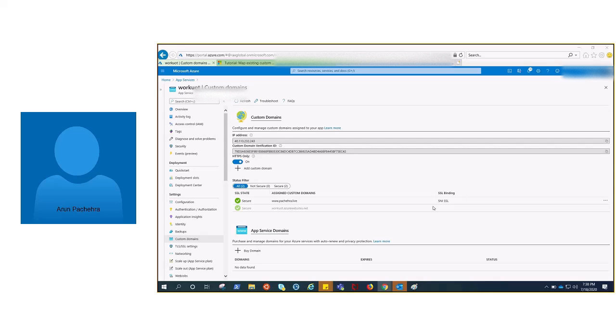SSL bindings are of two kinds, which we talked about a little bit: SNI and IP SSL. And you know now that SNI doesn't support the shared infrastructure in the app service, so you have to move to basic. So this is a little demonstration of how you bind certificates with your app service and secure it.